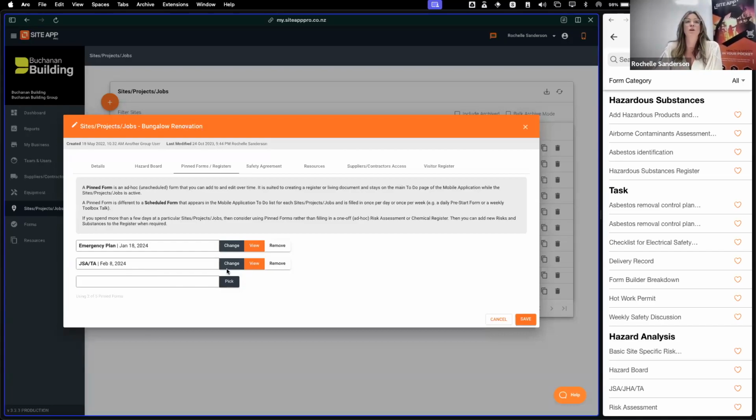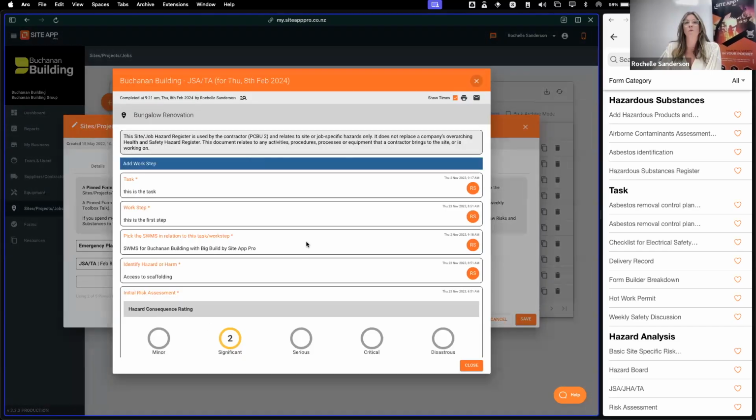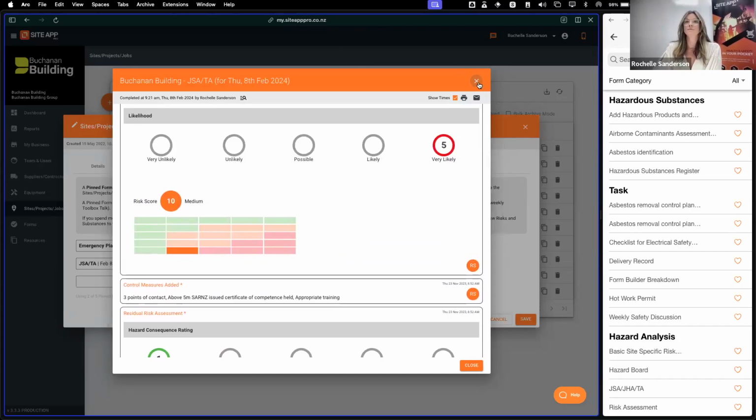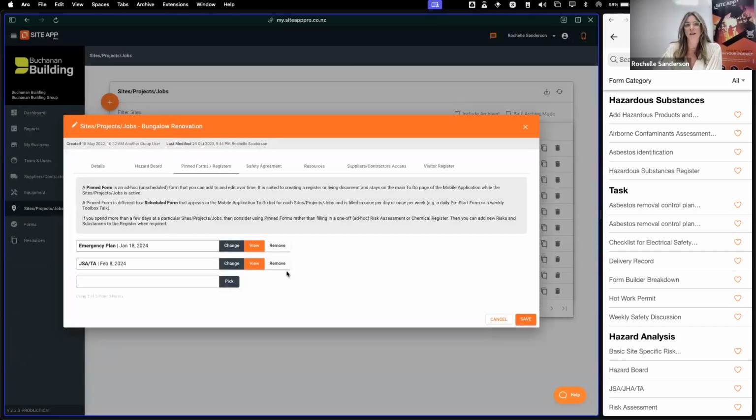Awesome. Additionally, you can also view ones that have already been done. So my JSA that I completed here on the 8th of February, I can click view and see all those answers and things that I've already provided to that form. Awesome. And removing it, obviously, if we don't want it there, we can take it away.